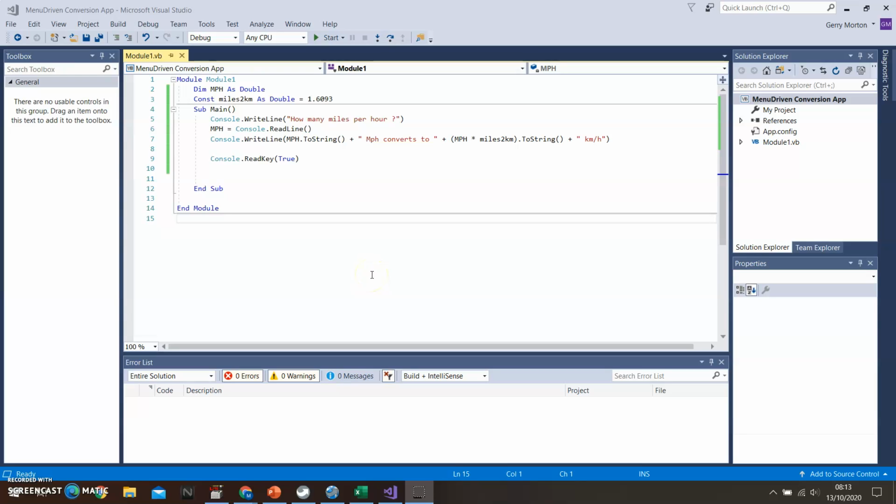In this tutorial, we are going to take three separate conversion apps that have been created in Visual Basic and turn them into a multi-purpose conversion app with a menu system. You should already have created three different versions of a conversion, one for length, one for volume, and one for speed. You can see that on screen I have a speed conversion app, and this sets up a variable called miles per hour, or mph.